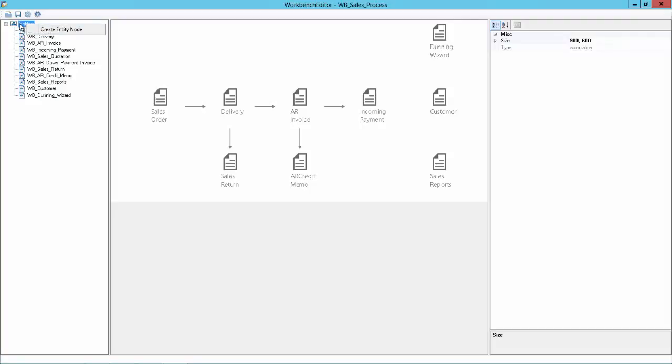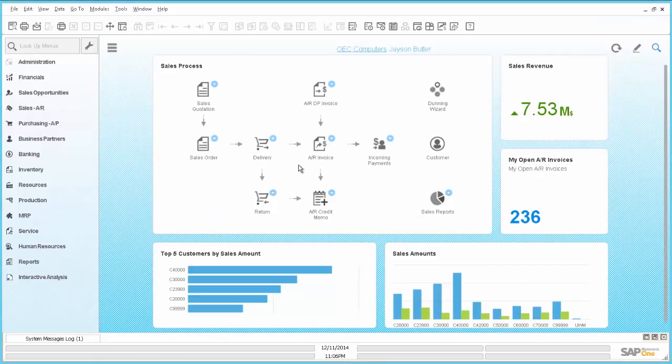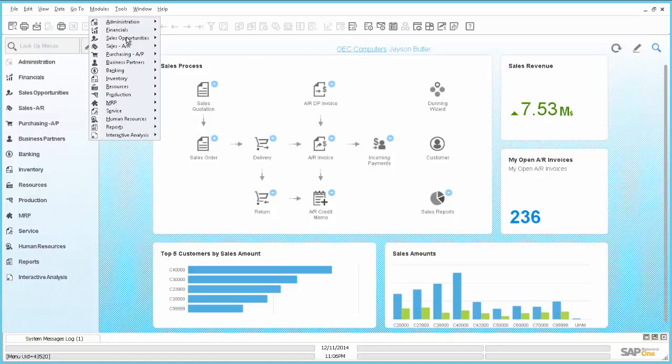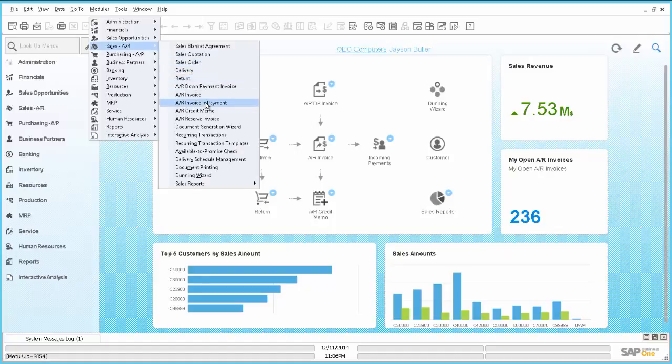Right click here on this node and say create entity node. We have now this customized type here, and we will give it a name, and I will call it AR invoice and payment. And now I need to find the form UID. So I will go to Business One. I need to activate the view system information, and then I will go to the modules and then to sales, and then AR invoice and payment.